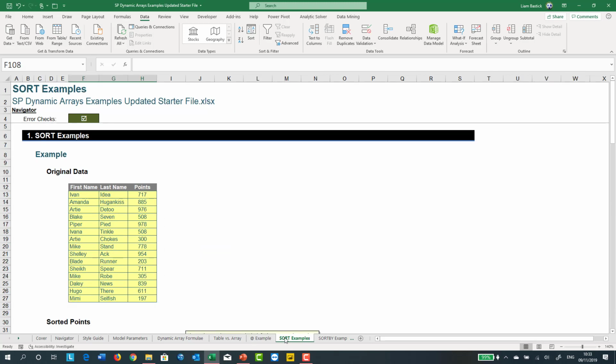So we move into the actual dynamic array functions themselves, and we'll start with the concept of the sort function in Excel. This does exactly what it says on the tin. It sorts. So let's say I have here various people who have actually taken a test, and this is the points they scored. Can I order these points in the correct order?